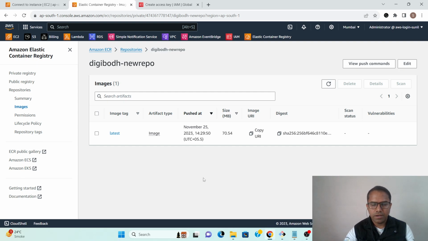So this is our demonstration. In this session, we have successfully pushed a Docker image from our virtual machine to the AWS ECR registry.